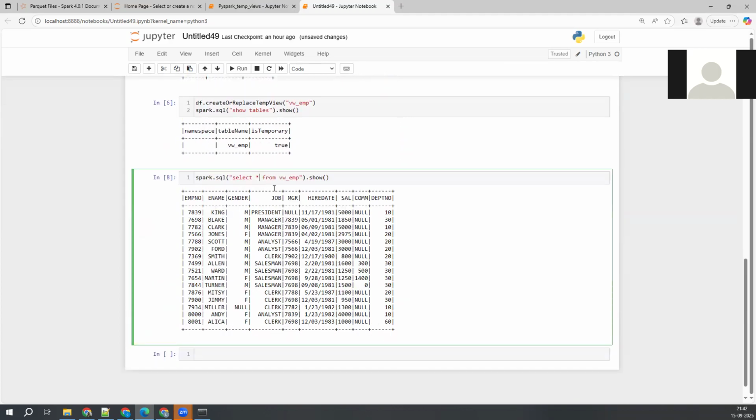When I do star here, what is happening in SQL? It will display all the column values, right? All the columns and its corresponding values, right? So how do we do that programmatically in PySpark? That's what we need to understand here.